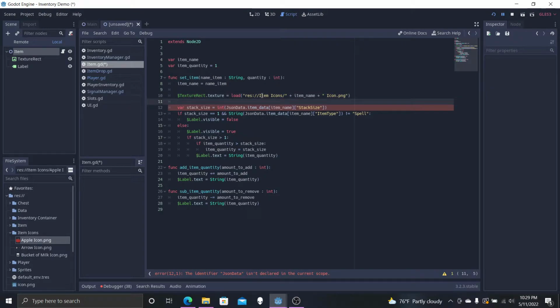Okay, so this right here you can see that JSON file, JSON data. This is what we're going to name our future JSON file script in our inventory demo here. And this will basically be auto-loaded so that any script anywhere can actually grab data from this. And this is when it will be in play.